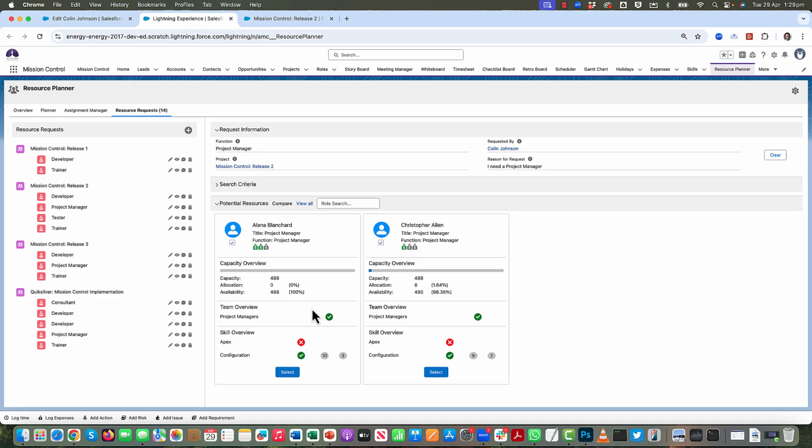So what I'm going to do is quickly do a scan. Now I can see they've both got a very similar skill set. They can both do configuration. They can't do Apex, but I can see here that Alana is more proficient at it, and she actually enjoys it more than Christopher does. In addition to that, I know the request was for 100% of their availability. Now I can see during this time, Christopher does have other things as well.